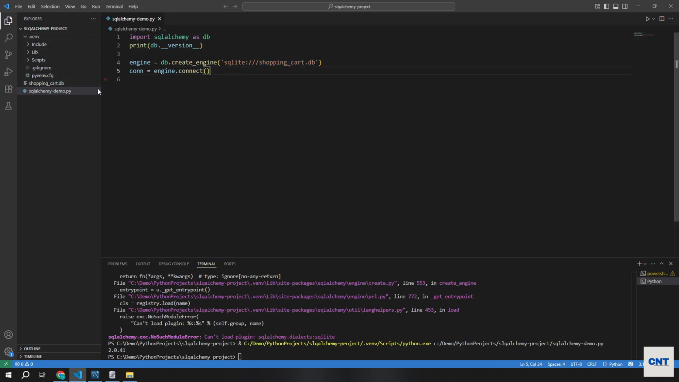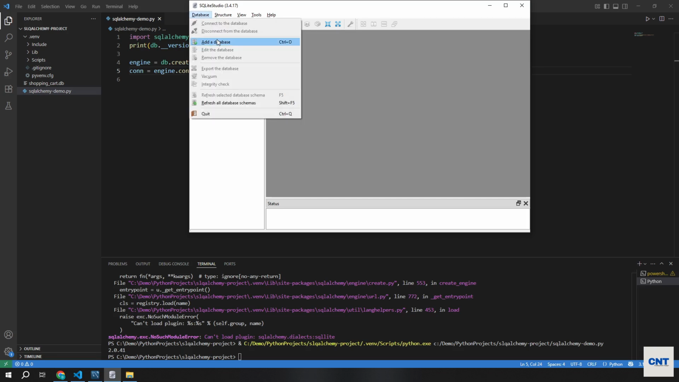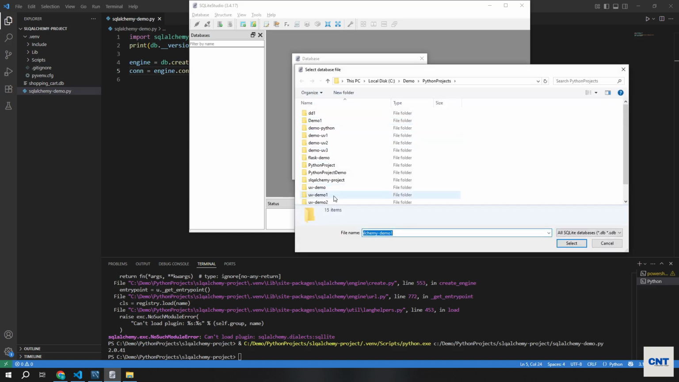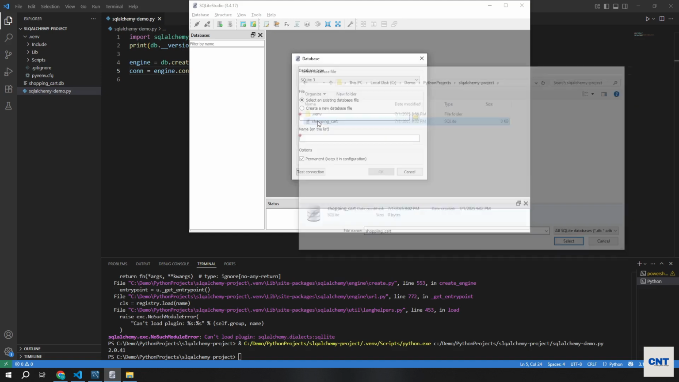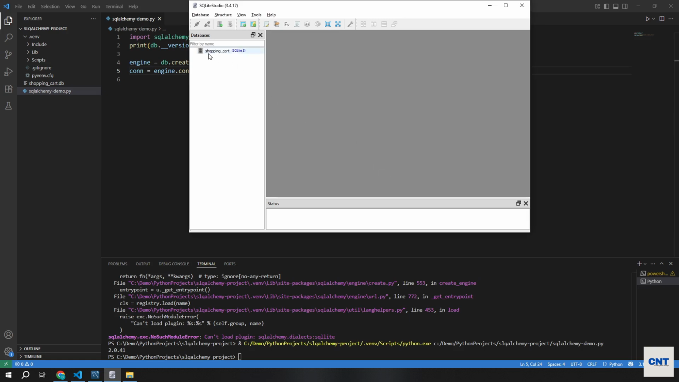If you want to see this database through a database management tool, there is one available on the internet, that is SQLite Studio. You can easily download this tool from the internet. I will paste the link into the description box. Right, open this newly created database. So it is here. Okay, now we are connected with this database.